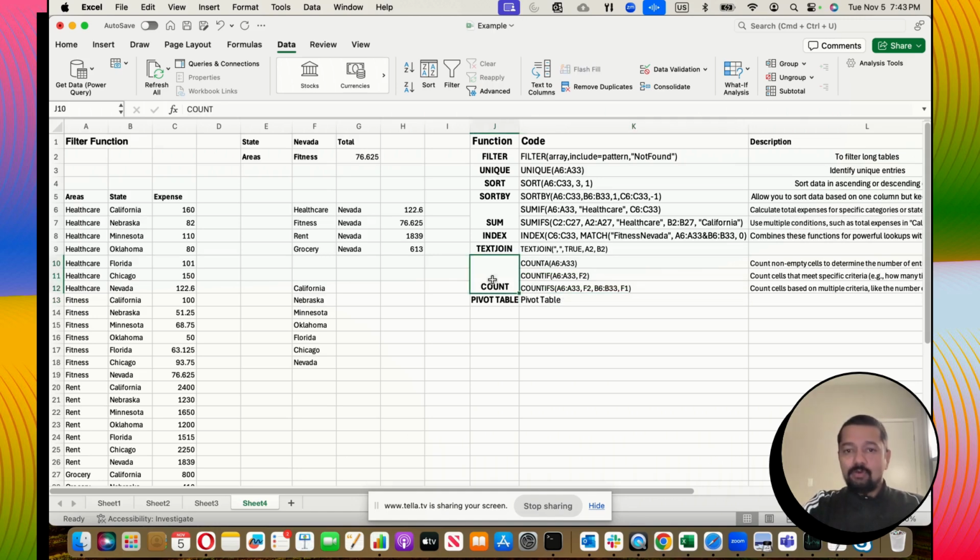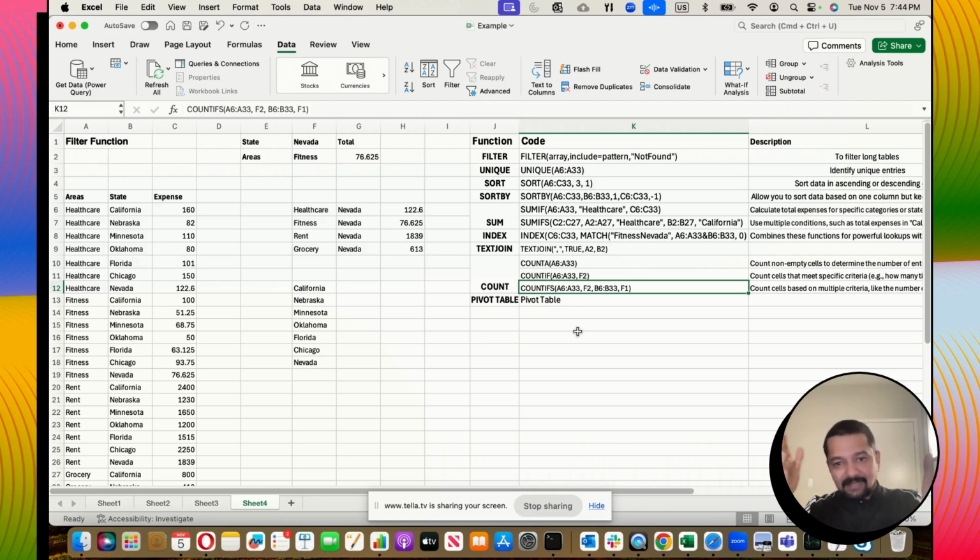Okay, then we have seen the count. The count function will give us the total number of instances in a column. If we use the count if, it will give the total number of instances in the column that match a particular pattern. For us it can be fitness, California, rent, healthcare, anything in that particular column. And the count ifs function supports multiple conditions. We can select one column in which we find a pattern, and then select another column, which we are doing here, and find another pattern there. So countifs will help us find multiple patterns in multiple columns.